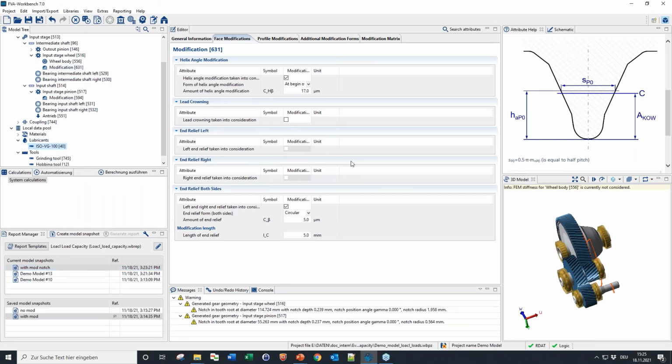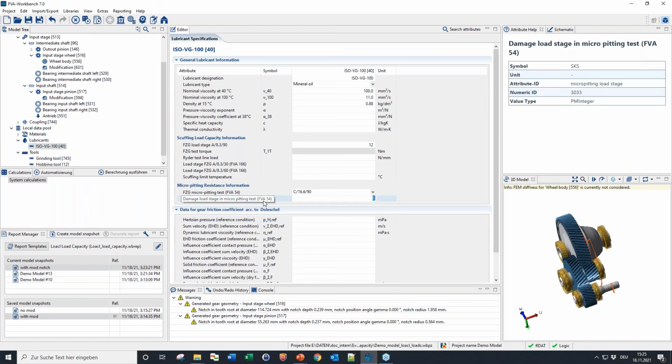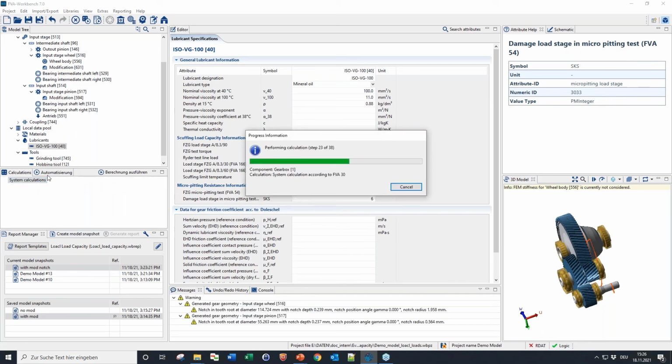So when I click on the lubricant which I've chosen, there was a damage load stage of 9 for this oil. If I reduce this to a very low micropitting capacity of the oil, we can recalculate this as well, and then we will see that we have again much lower micropitting safety values.